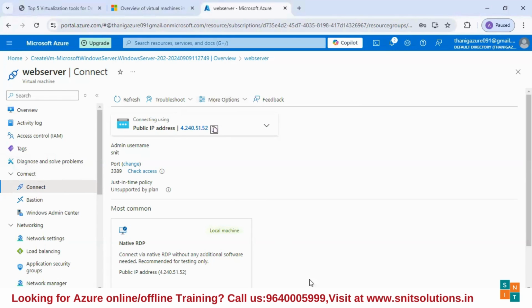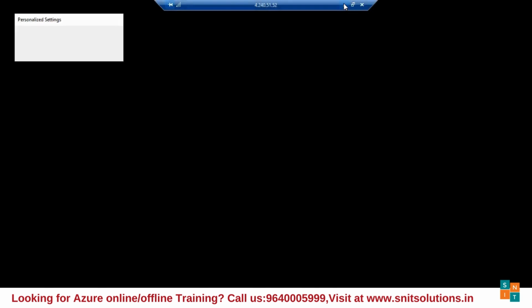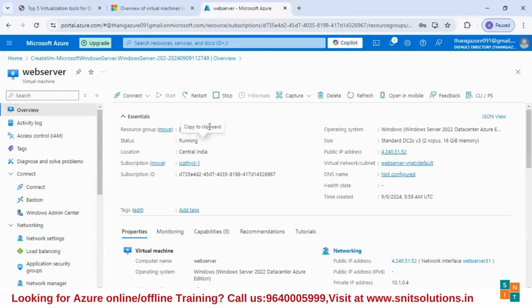Now I'm trying to connect to my machine, and you can see the overview of what you created: the name you have given, and the status, it is running. If you want to stop it, you can; you can start, restart, or delete. You can also see your subscription, your machine configuration, and the operating system you have chosen.